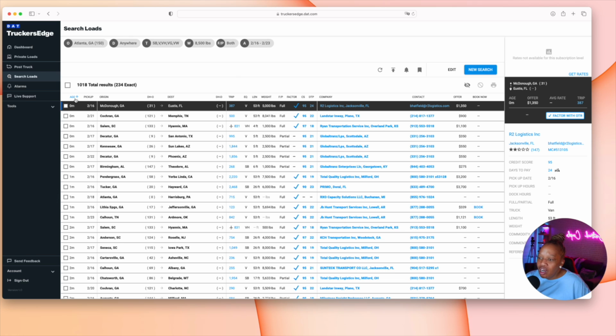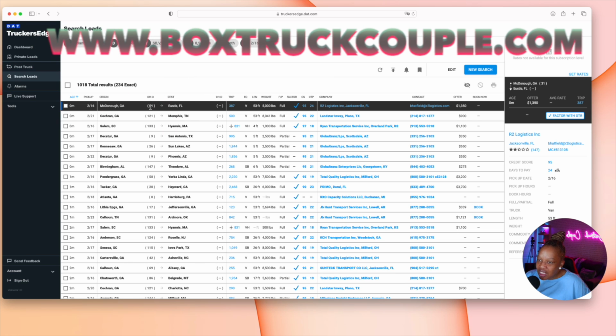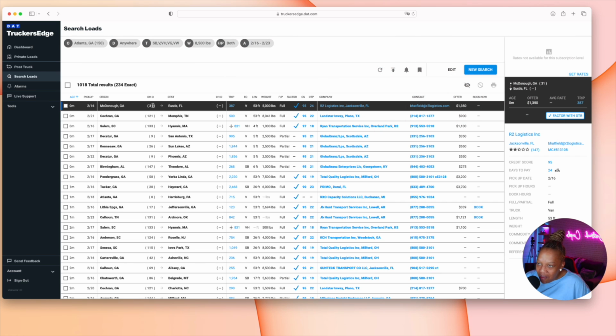Age, that's how long the load has been on the board. Pickup, that's the date the item needs to be picked up, or the merchandise needs to be picked up. Origin, where it's picking up from. If you put in your search Atlanta, then DHO is going to be how much the deadhead is from Atlanta to this pickup location. Okay, so origin is always where it's picking up from. Deadhead is always going to be from where you stated you are to where you pick up from, state to state, not address to address. So it could be 38 miles, it could be 48 miles, depending on where you are in the city that you're in.